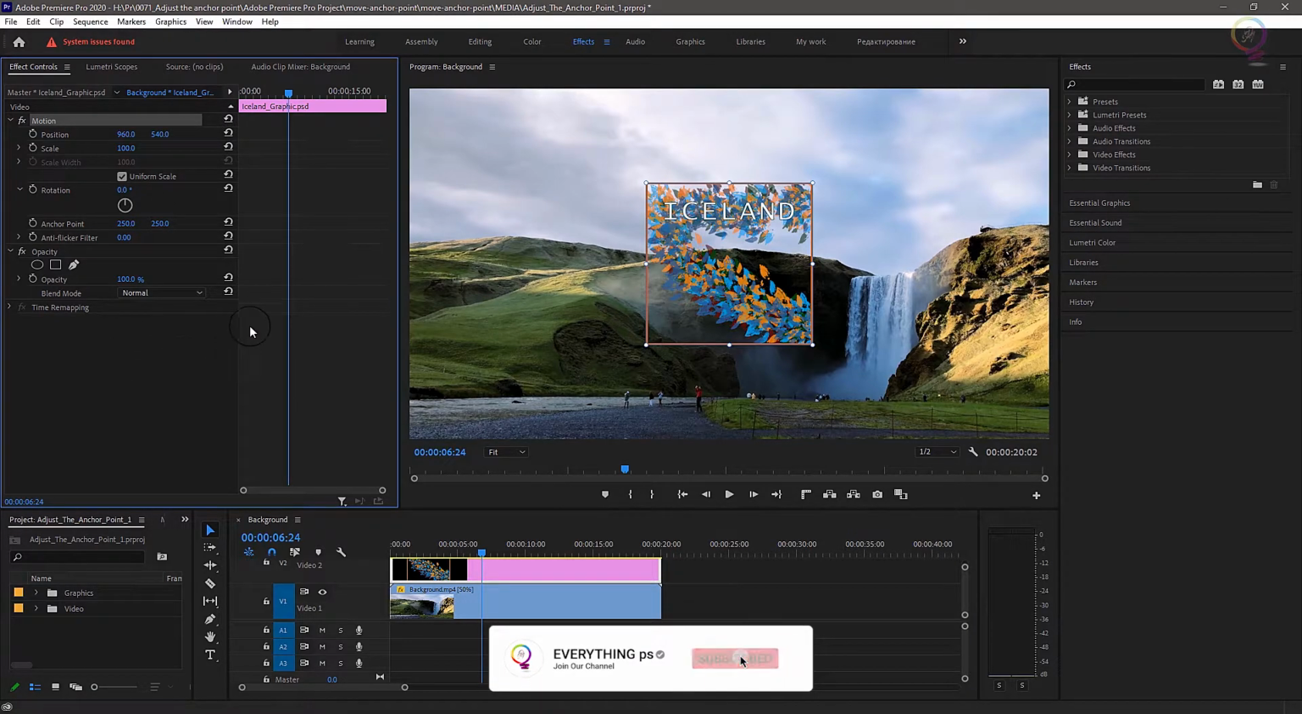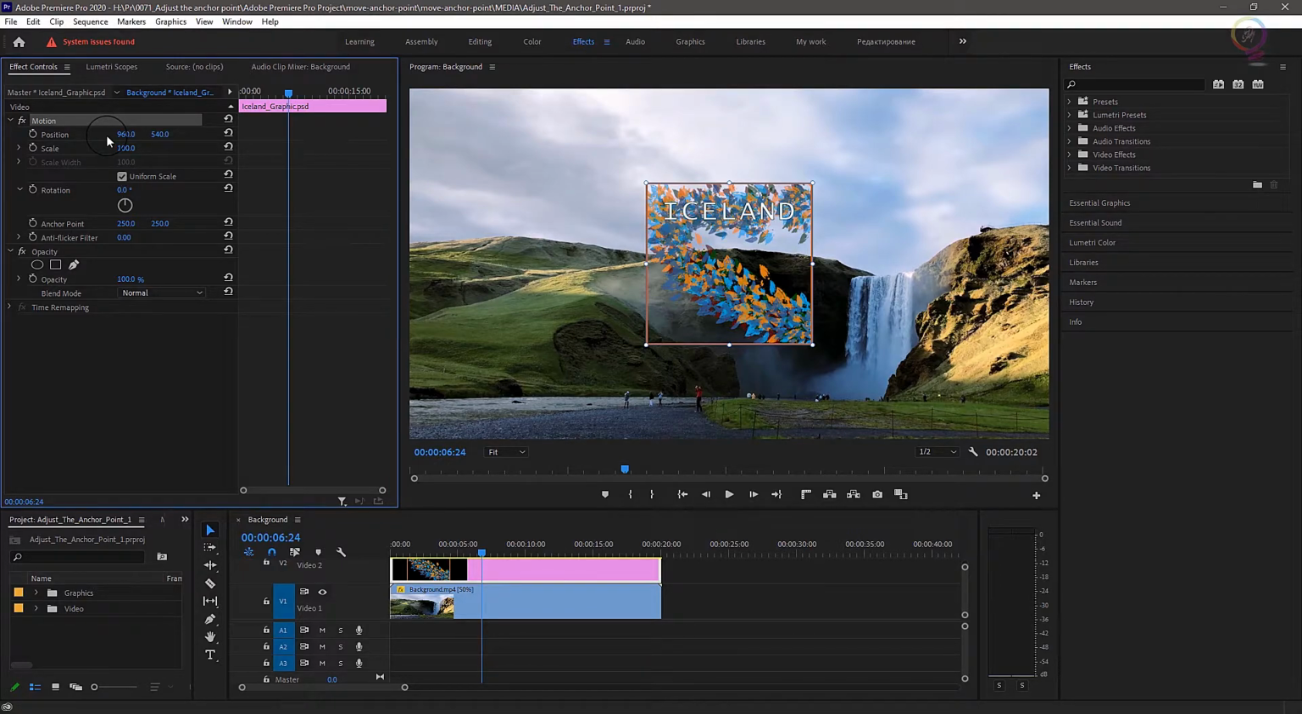So what are these numbers? Well, the position controls are the position relative to the sequence frame. This is a 1920 by 1080 HD sequence, and half of those numbers is 960 by 540. So this is the exact center of our frame. But the anchor point numbers are relative to the size of the layer graphic. This graphic happens to be 500 pixels by 500 pixels. So halfway across and halfway down that is 250 pixels.